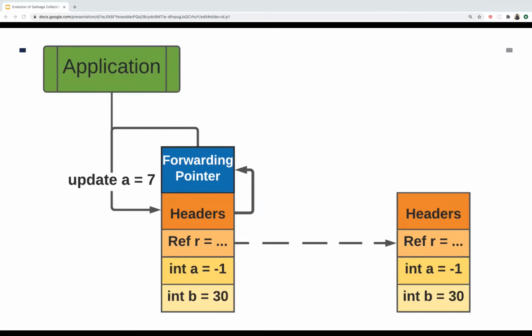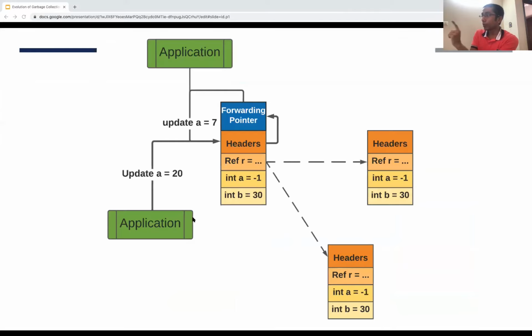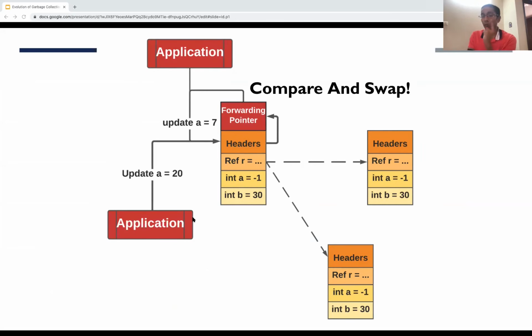Oh, I'm sorry. I think we are running out of time. So I'll just quickly go through this, and then I'll take questions for the rest of the 2 minutes. You have 2 applications trying to update the same object. They're going to be making copies by themselves. That is the code that has been injected by the just-in-time compiler. And one of them will succeed. Why is that? Because before it makes the update on these copies, it tries to update the forwarding pointer. Now, only one can win.